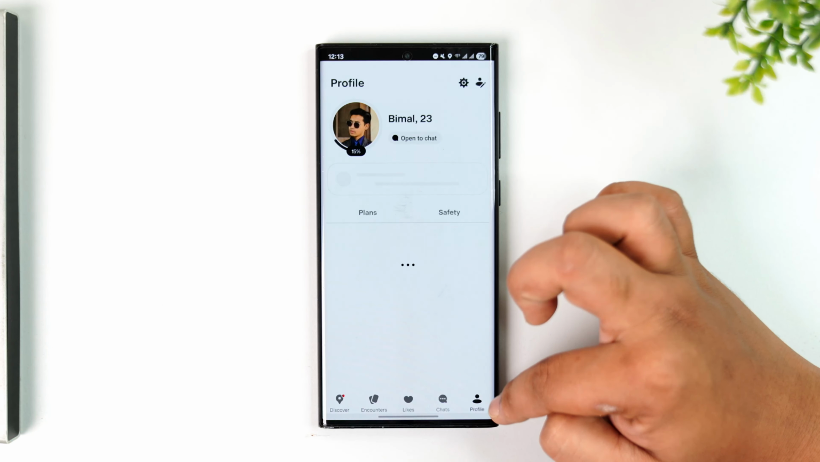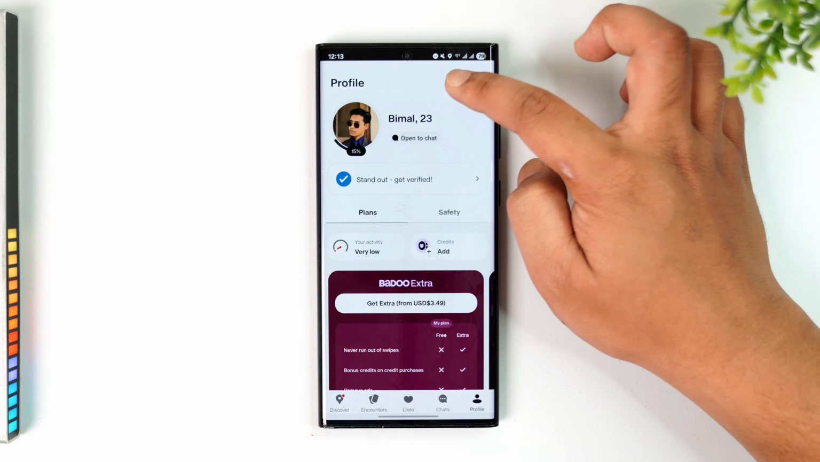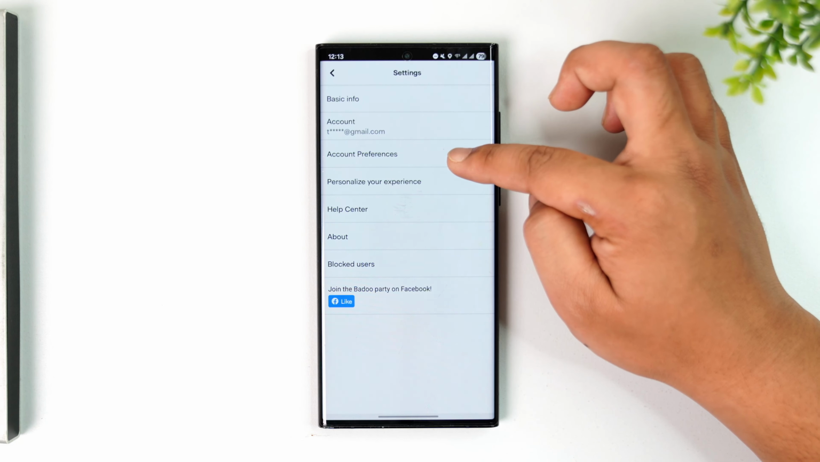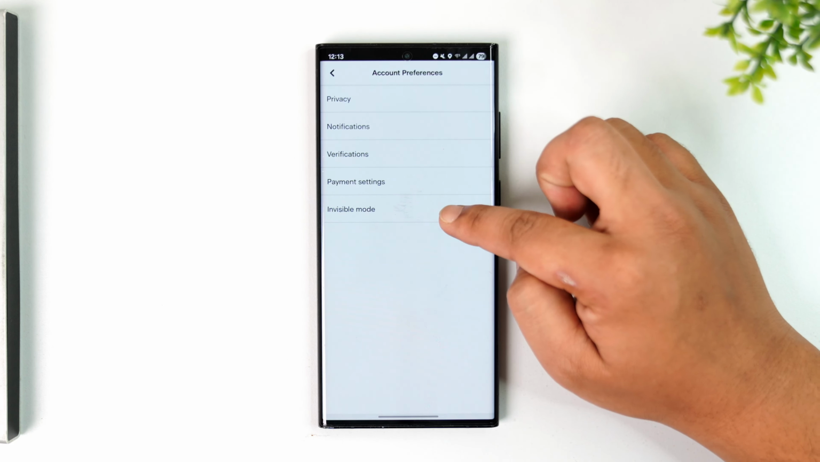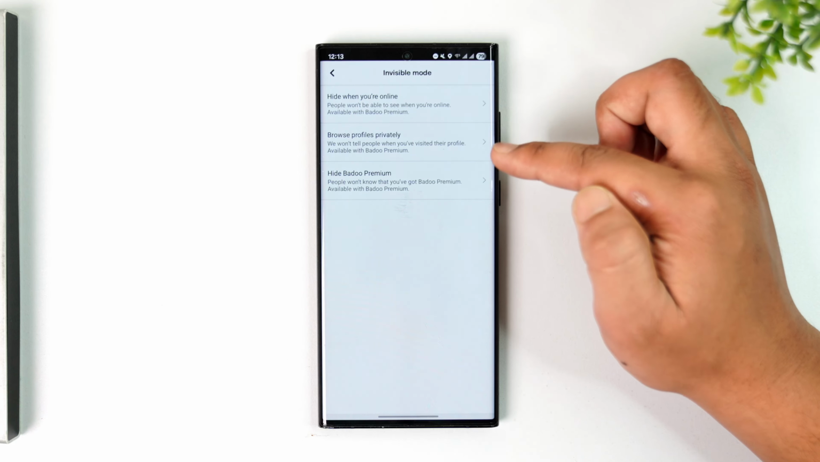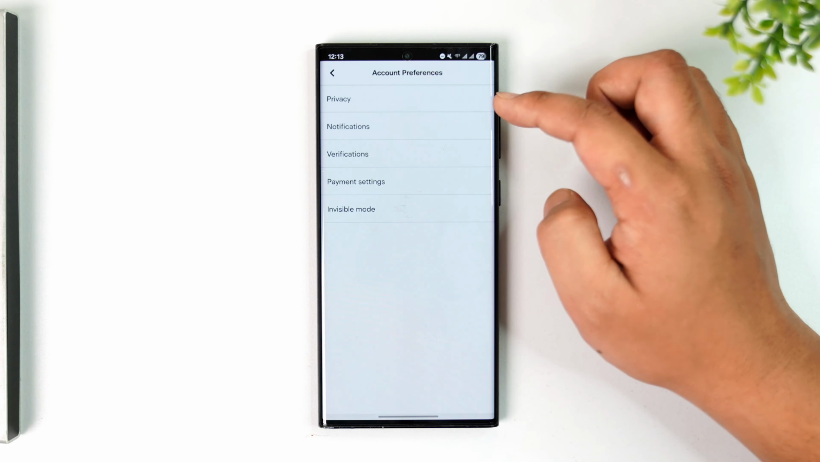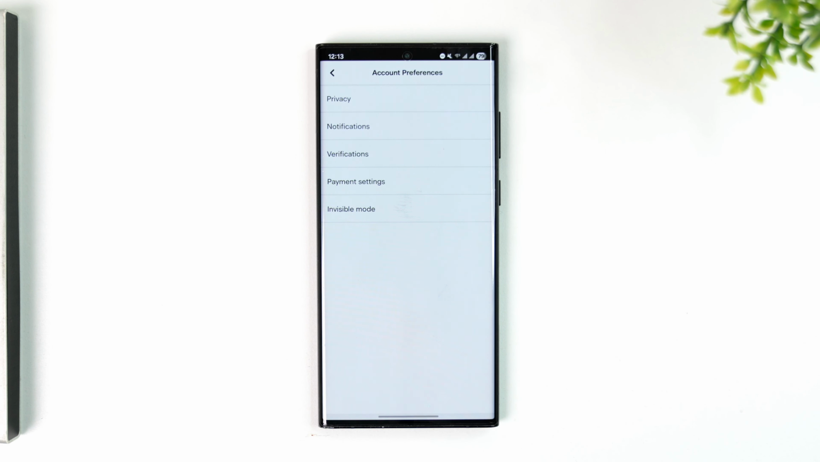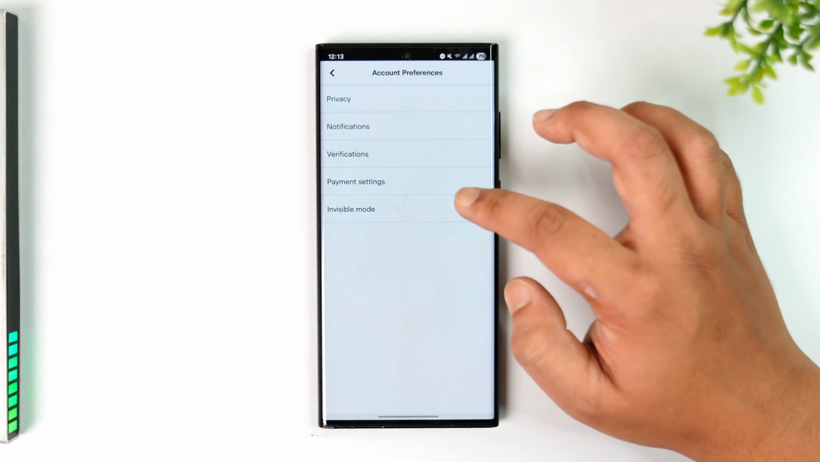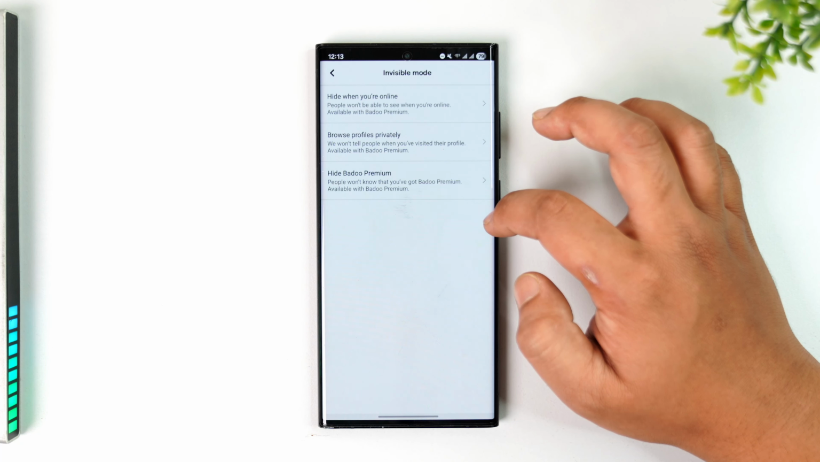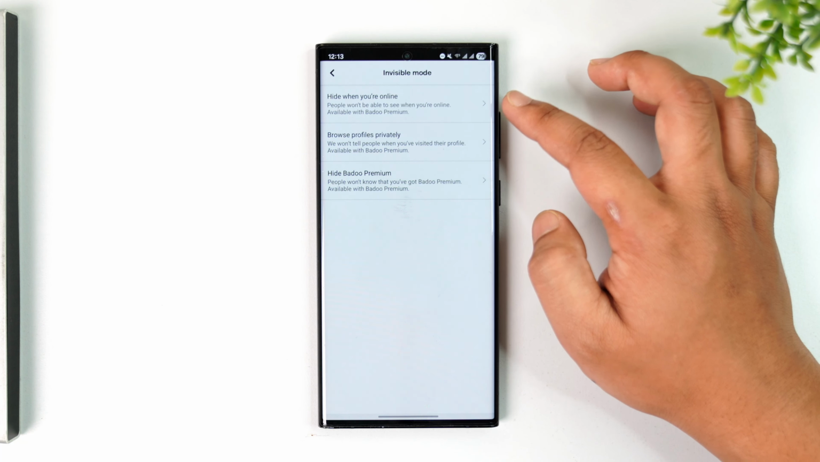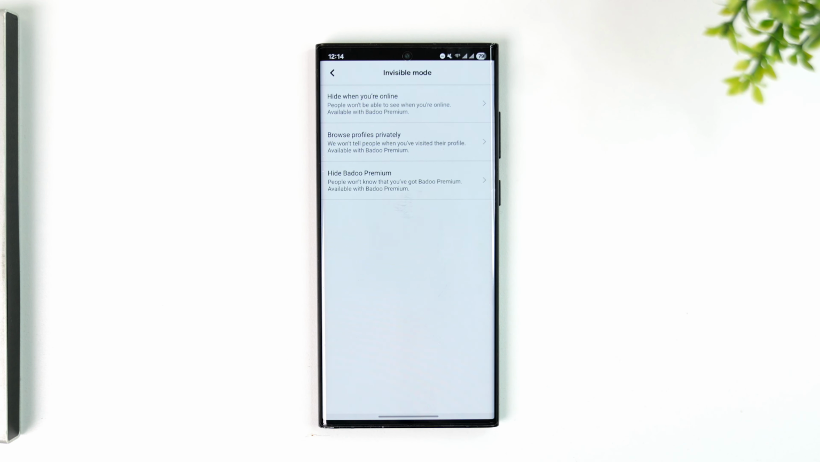Tap on our profile icon, tap on the gear icon from the top right hand side and go to account preferences. Here you can see invisible mode and make sure you don't have invisible mode currently enabled and see if that helps you. You also have to check your online status availability over there. So you can see hide when you're online. Make sure that you ensure the settings is actually turned off.